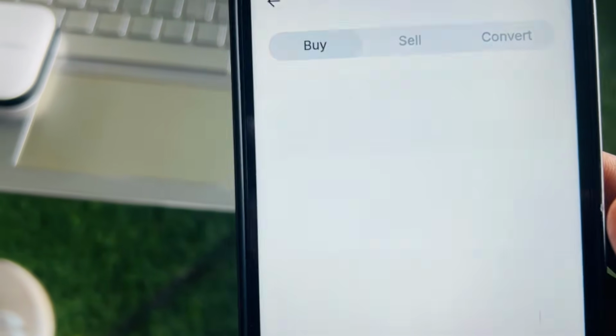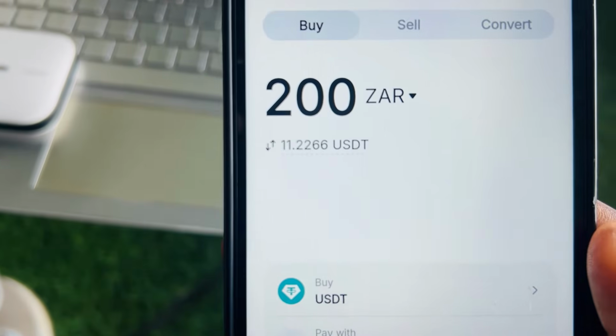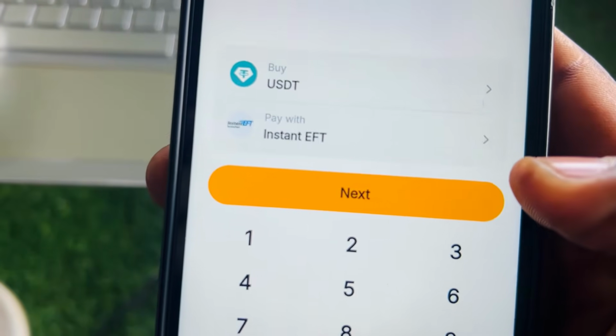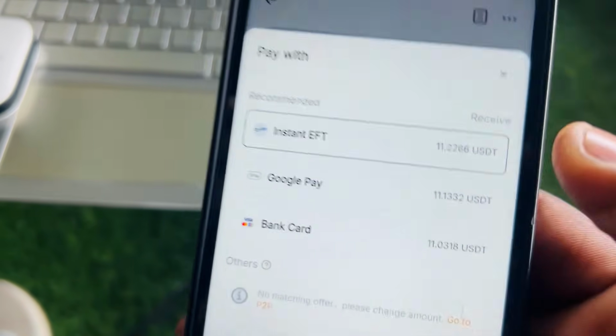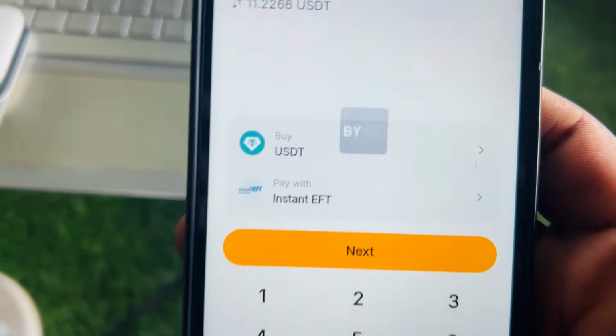We don't change anything, and we just go to add 200 rand, which is the minimum, equivalent to $11. You can see over there $11, and then we can click here. You can change pay with, go to a card if you like to use the card, Google Pay, but I recommend this one. It will offer you a local deposit. Then we click next. It's simple and easy.